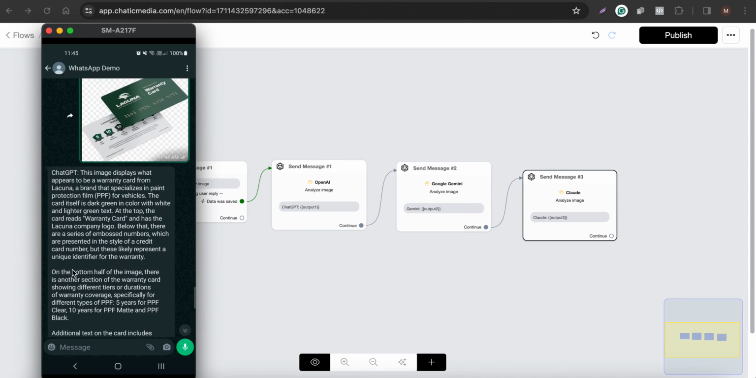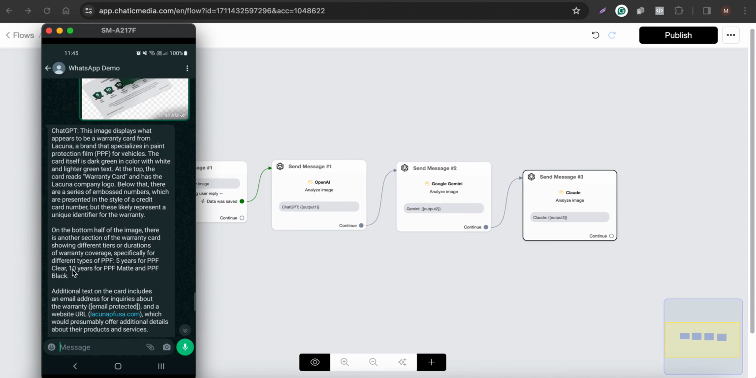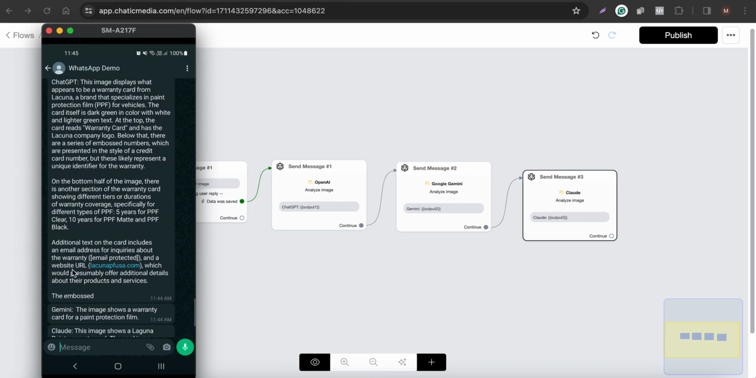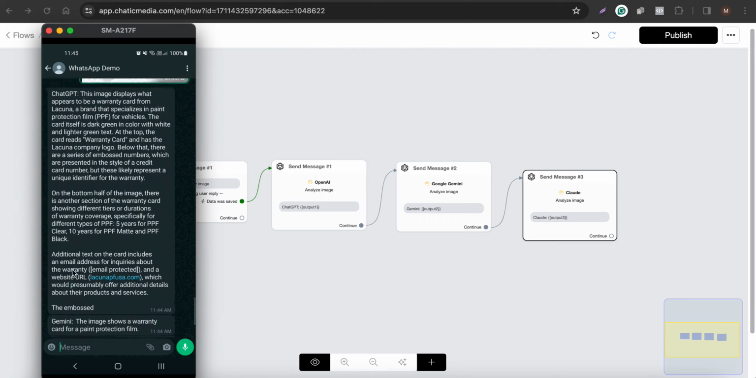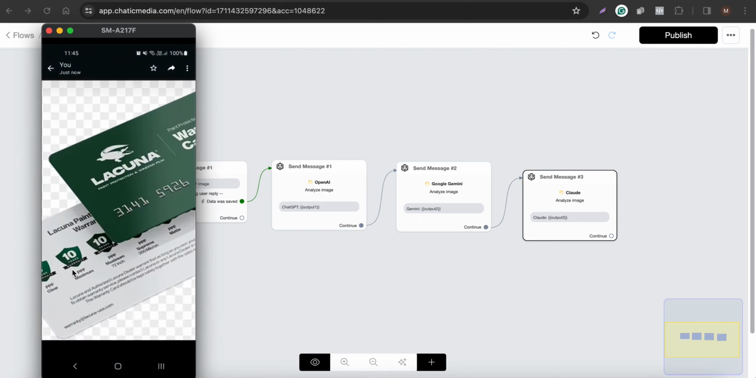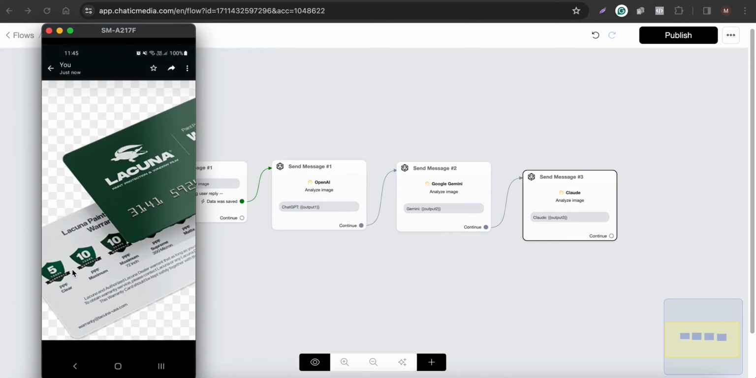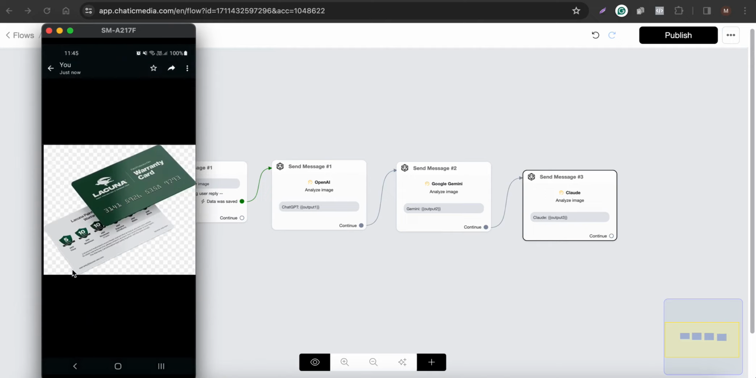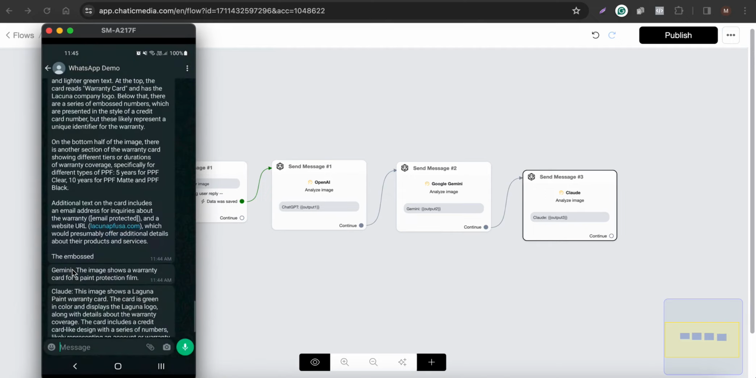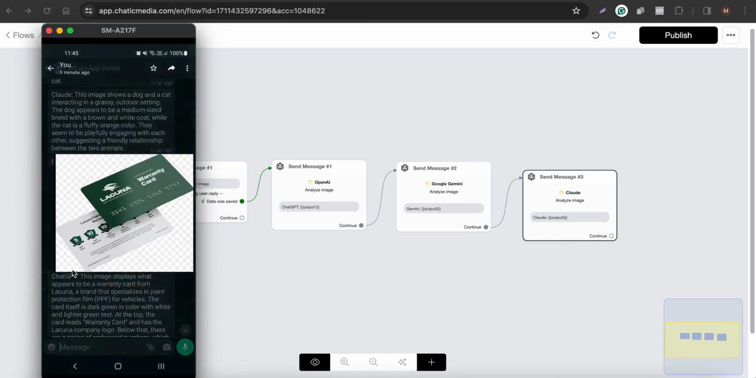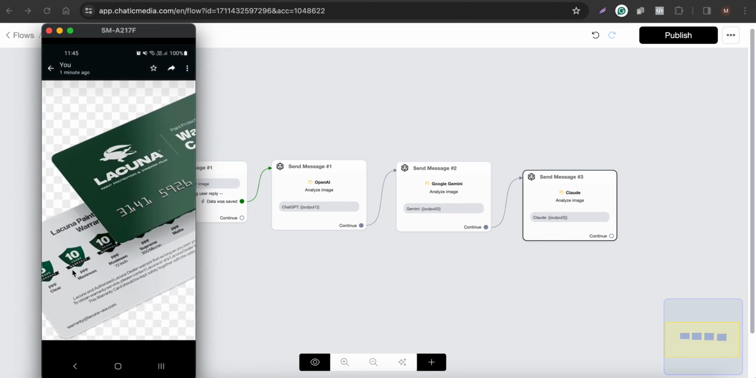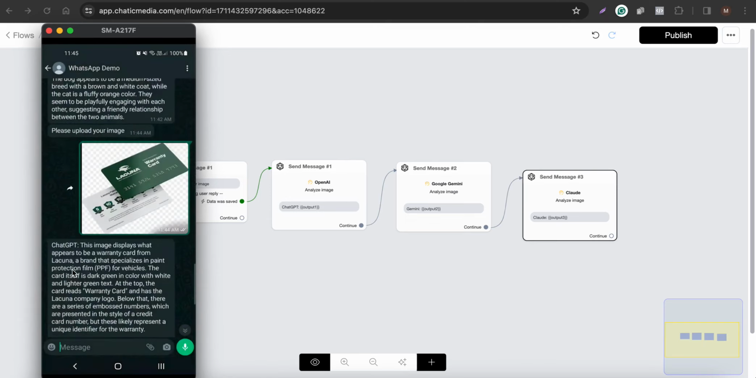But in the case of ChatGPT, if you see, it provides each and every detail from top to bottom. Here it says on the bottom half of the image, additional text, and it also captures the website URL in the image. Let me see if we can capture any sort of URL. As you see here, it shows some sort of URL. I'm not sure where we have this URL. Maybe it captured the URL from this particular website or email address from there, something like that.